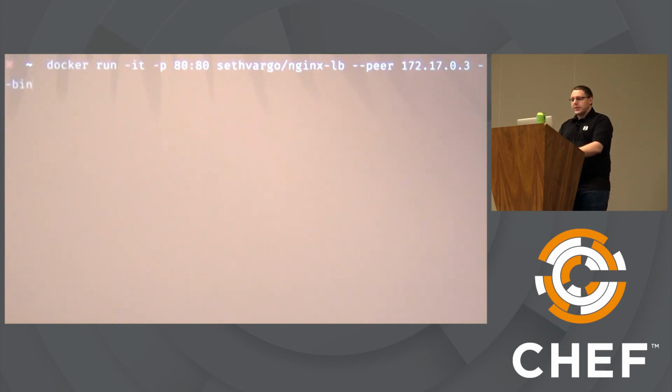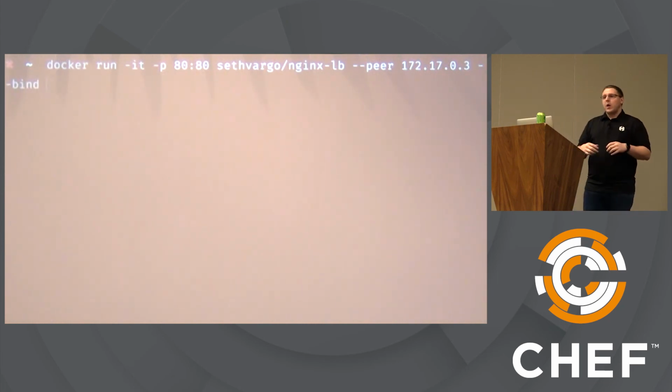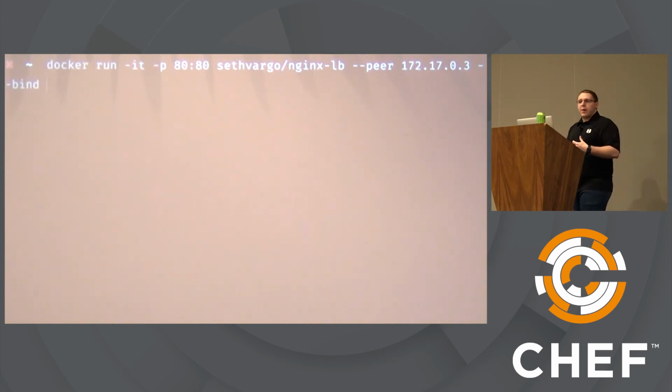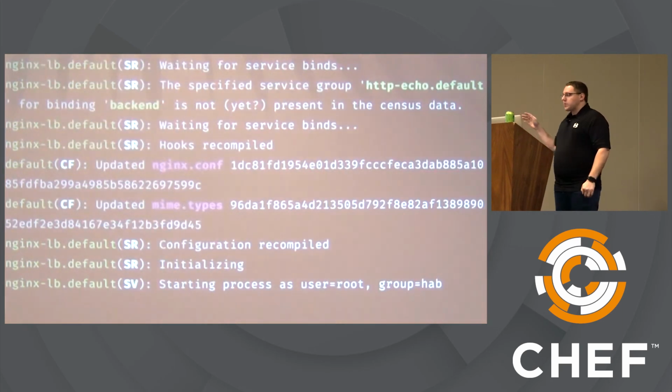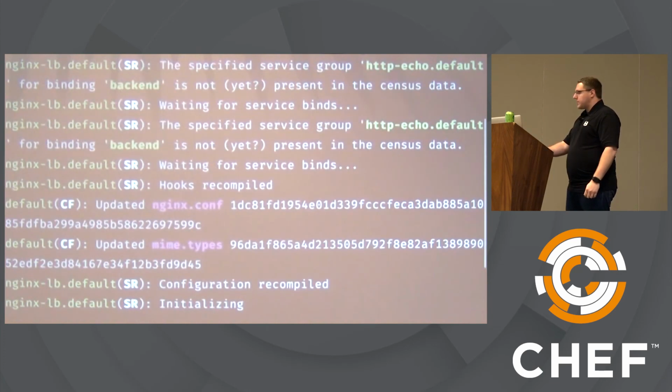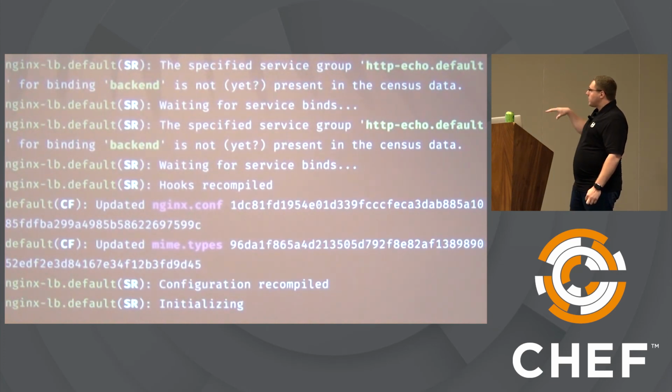But then it also needs a --bind argument. And this is the backend service to bind to that I want to route traffic to. And in this case, that's just http-echo.default. That's the backend service group. So I'm going to go ahead and start this up. And you'll notice we get a couple errors. It's like, hey, I don't see that service group yet. I don't see that service group yet.